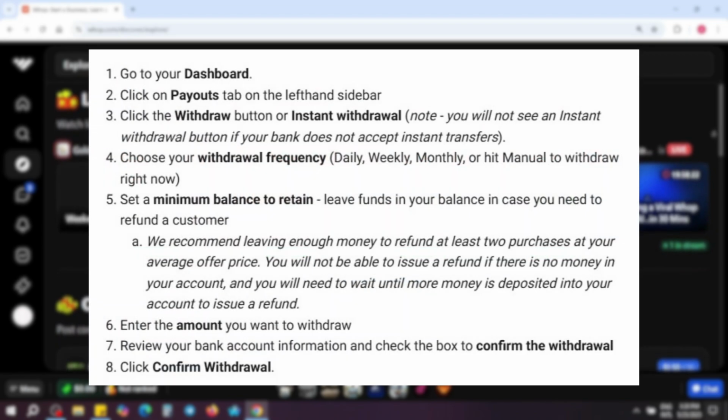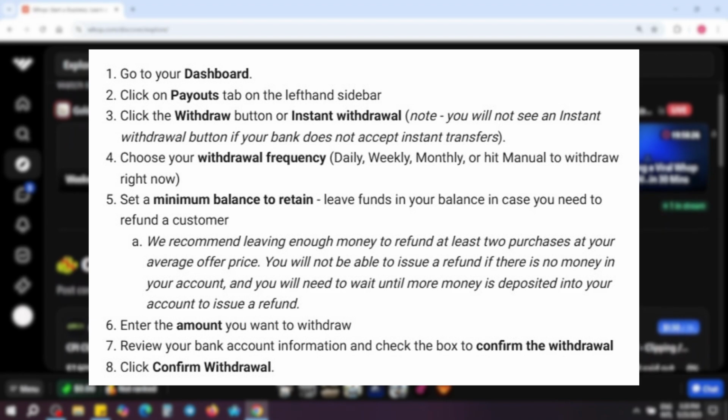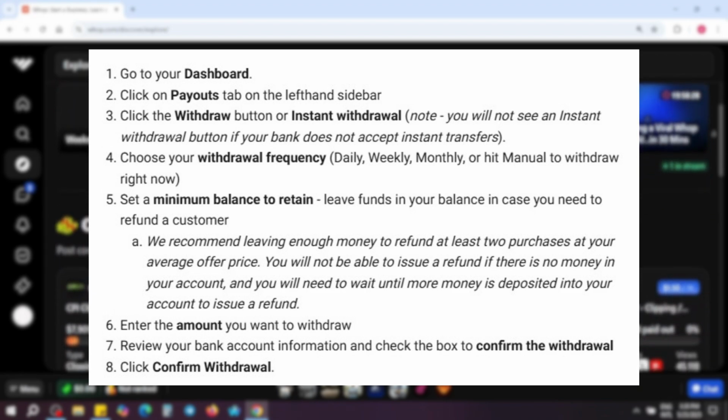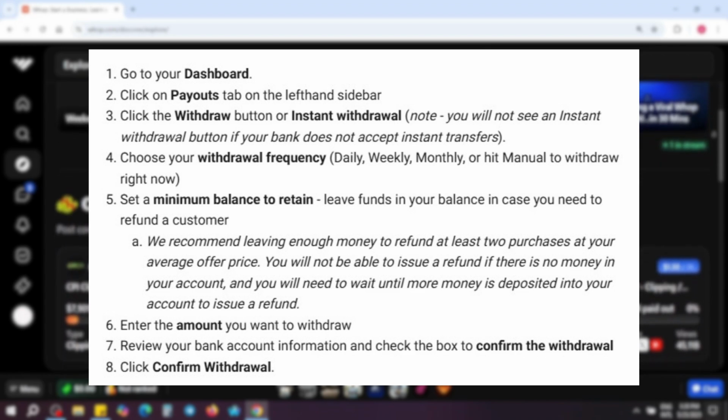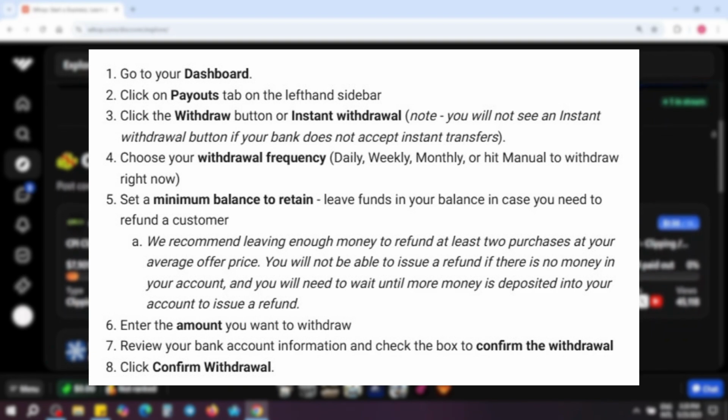Step 1. Start by logging into your dashboard. This is your central hub for managing everything, so make sure you're in the right place. Step 2. On the left-hand sidebar, click on the Payouts tab. This will open up your payment and withdrawal settings.